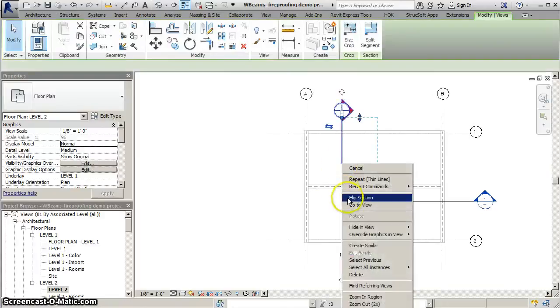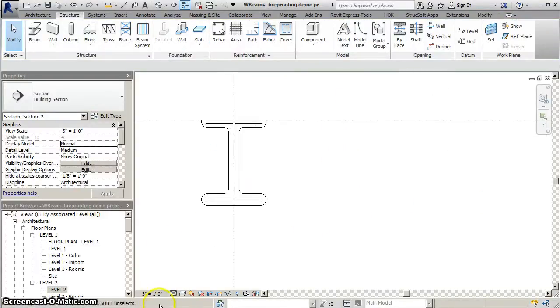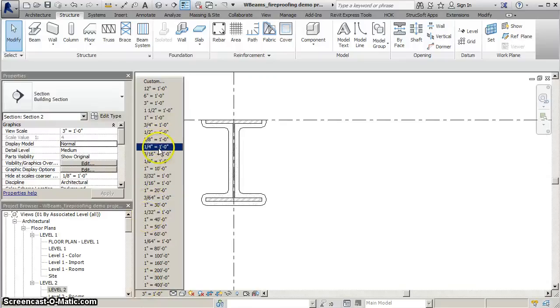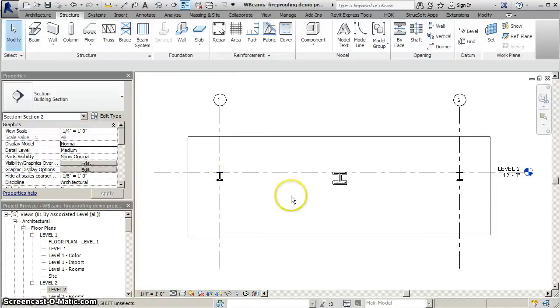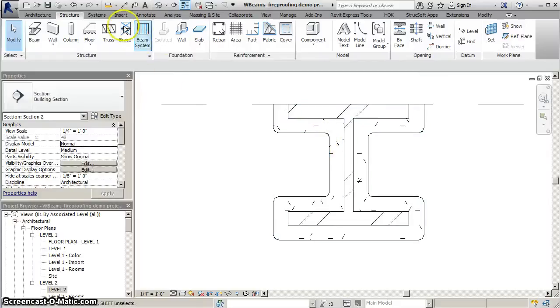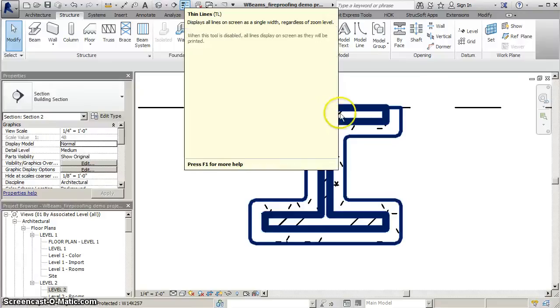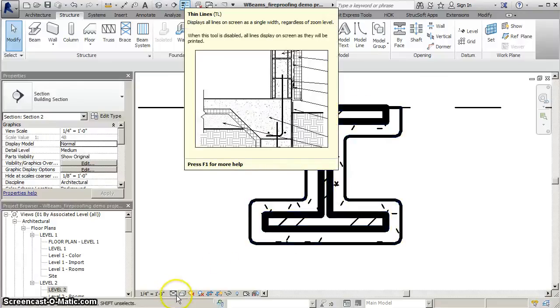Now, when we go to some sections, such as this one, we can see that depending on the scale, you're going to have different types of graphics. This is how it normally shows up, with the steel hatch for the beam and this sandish fill for the fireproofing.